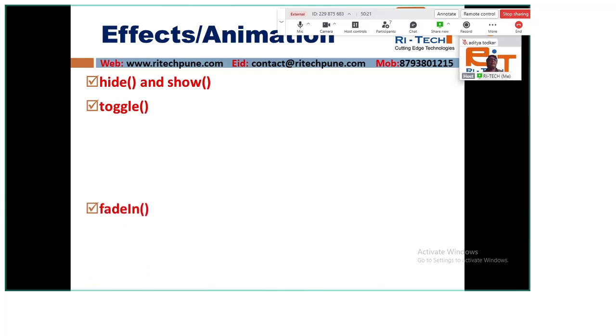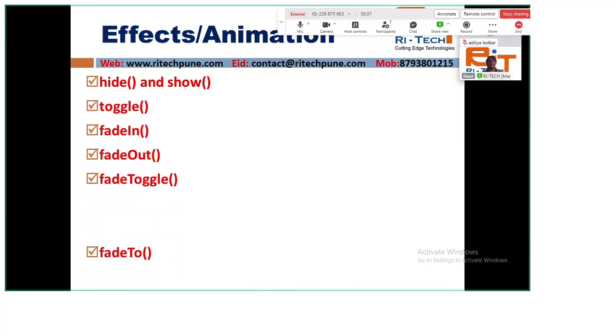Now the next thing that we have here is fadeIn. So we can also use the fadeIn. Now fadeIn method will fade in that particular tag. So this will have the fadeOut. FadeOut will fade out that particular tag. So fadeToggle will fade that particular tag for some duration, and fadeTo. So fadeTo will do the fading up to some specified value.